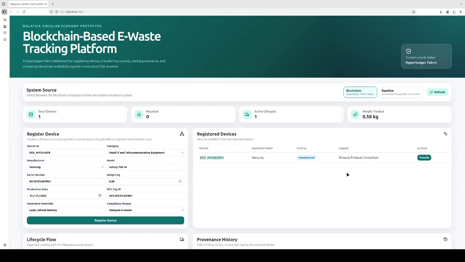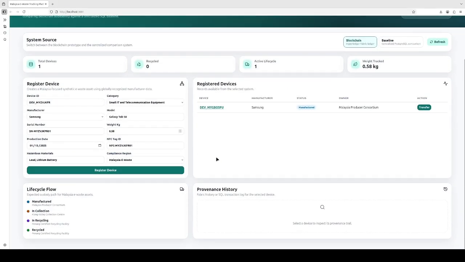So after I run my front end, the dashboard now displays the blockchain system source, analytics card, the registration form, registered device table, life cycle flow, provenance history, and baseline comparison features.